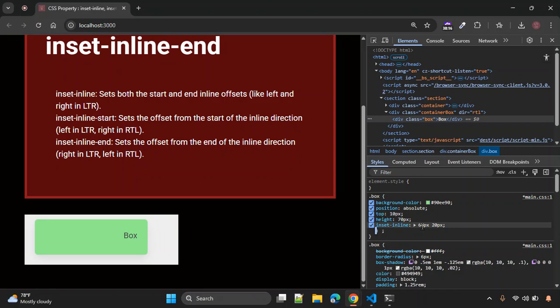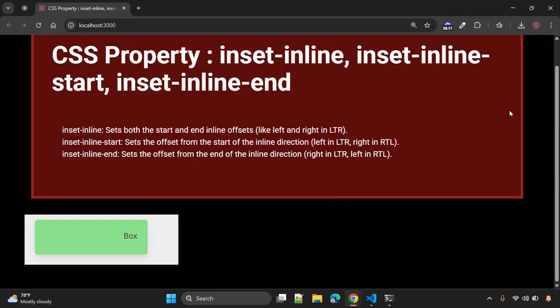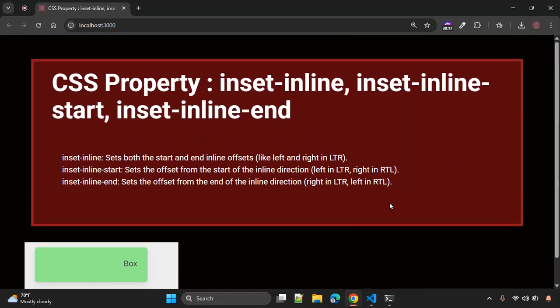So this was a really easy to understand example that is useful when you are working with multiple languages, right? So the question is, why should we use these logical properties? These are logical properties because they automatically adapt to different writing directions, and it's great for multilingual support as well as responsive design. Okay, I hope you learned something new today.